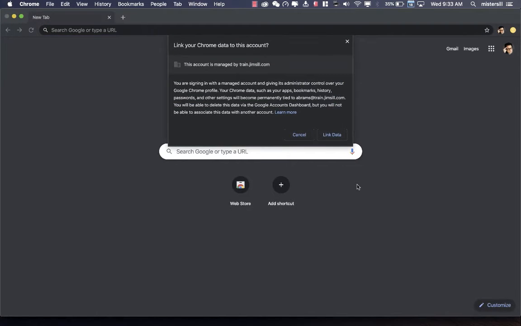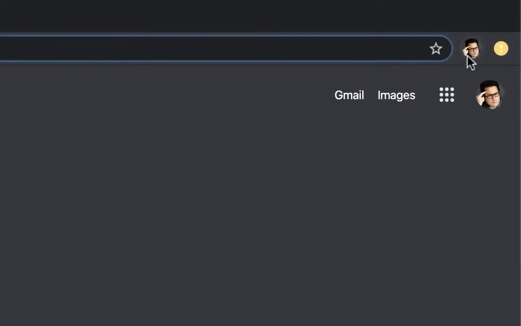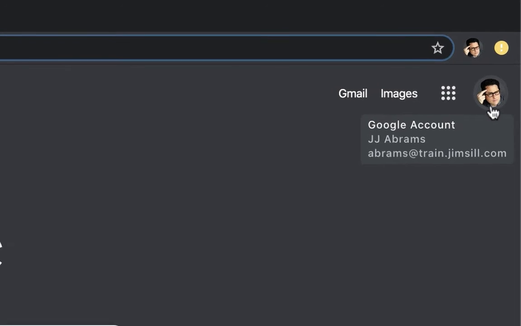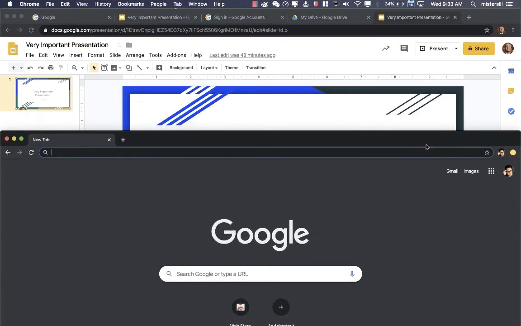Google wants me to link the data from my personal account to my browser, and that's fine. Again, this is where your extensions cross over and all of your bookmarking and search history can be connected. Whatever I'm doing on this computer, I will have access to on another computer. You'll notice up here on the right, my browser is connected to the same account as my G Suite account. So now I have two windows open.